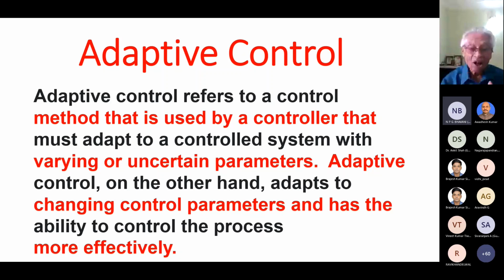It is taking care of the change in the process variables. Adaptive control, on the other hand, adapts to changing control parameters. It takes care of the control parameters which are changing and has the ability to control the process more effectively. It is obvious that when it is taking care of the control parameters which are changing in nature, since it is adapting that, it automatically develops an ability in the system to control the process more effectively.